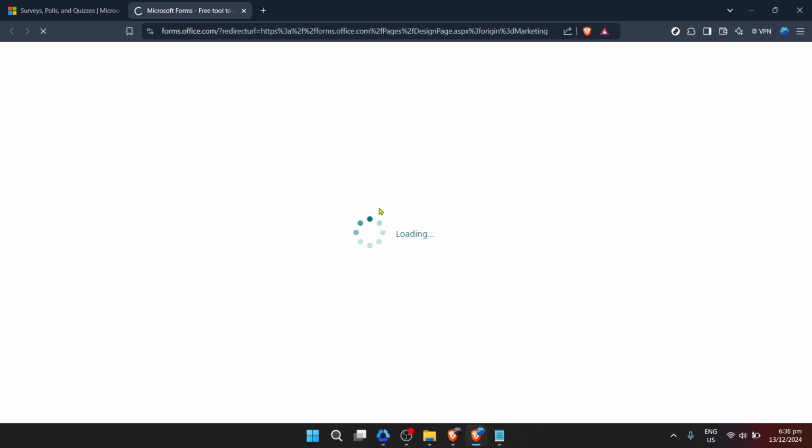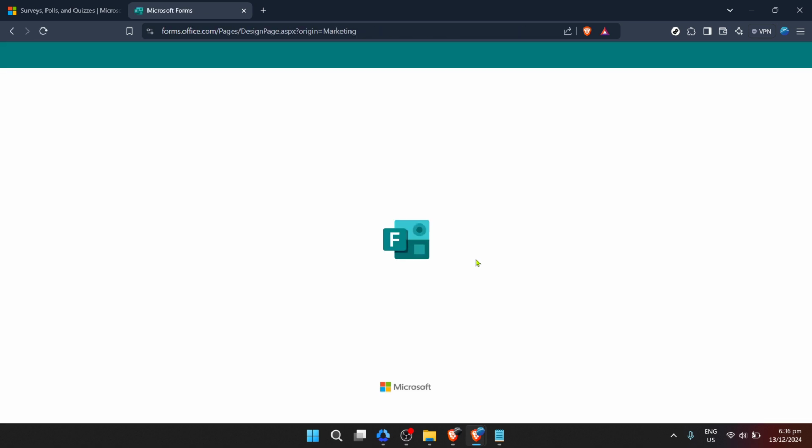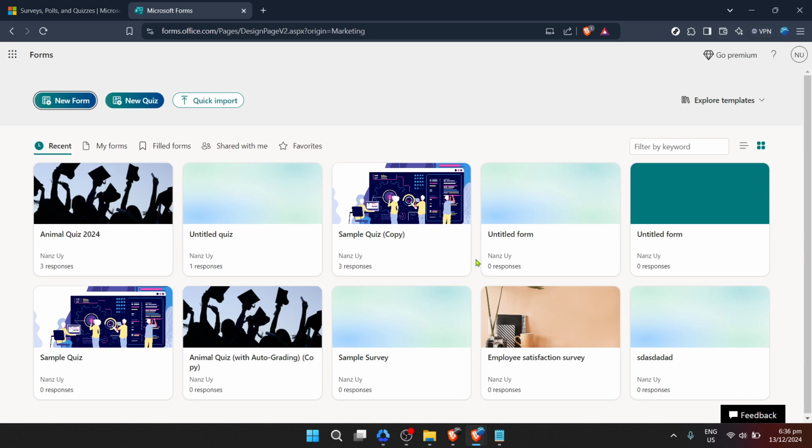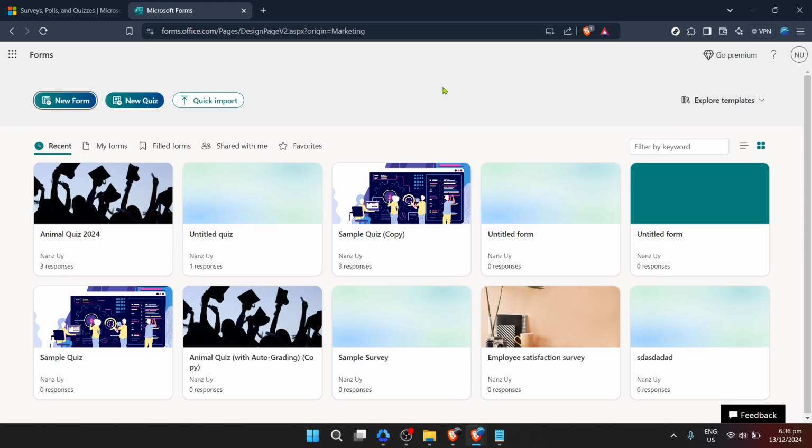Upon clicking Sign In, you'll be directed to a sign-in page where you'll need to enter your Microsoft account credentials. Start by typing in your email address associated with your Microsoft account. After inputting your email, hit the Next button to proceed. Following your email, you'll be prompted to enter your password. Make sure you enter the correct password associated with your Microsoft account to avoid any login issues. After successfully entering your password, click Next to sign in.